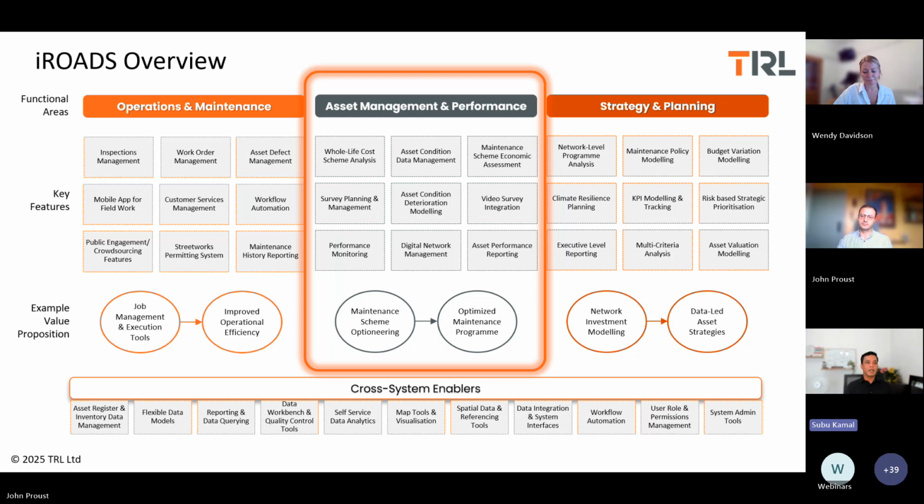Management of assets. At some point in future, we will do a separate session on strategy and planning, where whole life cost analysis, climate resilient planning, KPI modeling, risk-based prioritization, etc., and how it is done in iROADS, we will showcase. At a later date, we'll also cover operations and maintenance, which is inspections, work orders, invoicing, contractor performance management, customer service management, and all. So those two we plan to demonstrate at a later point of time. But today, what you saw is around asset management and performance.